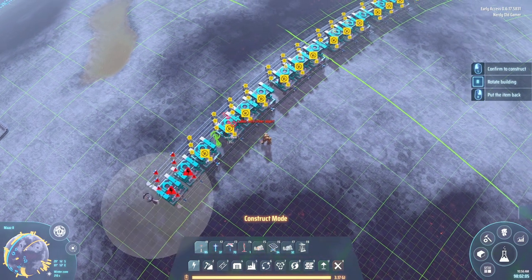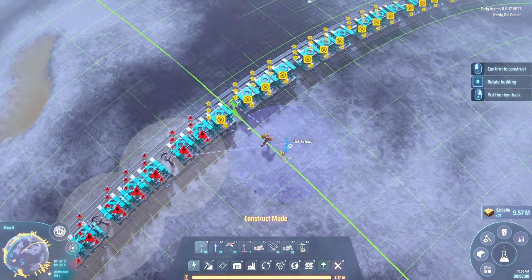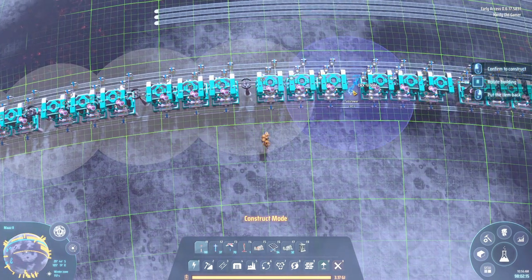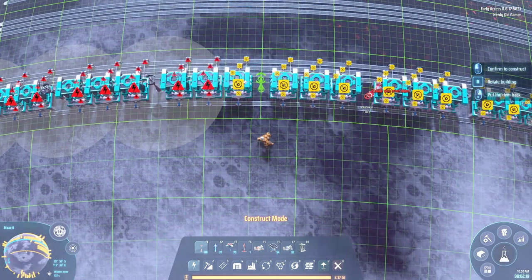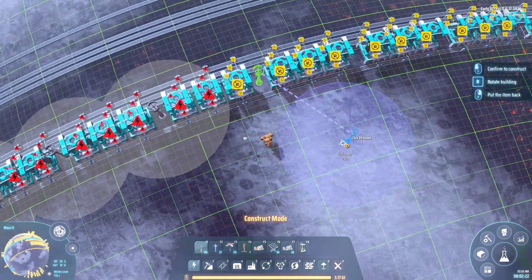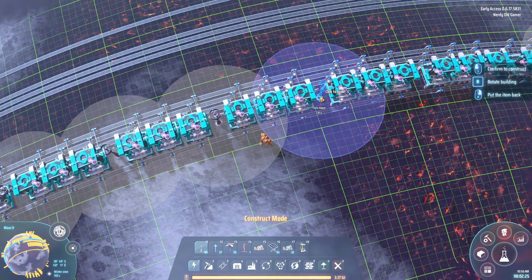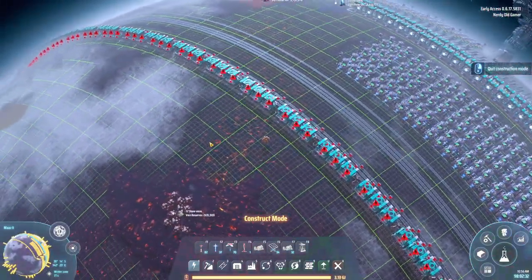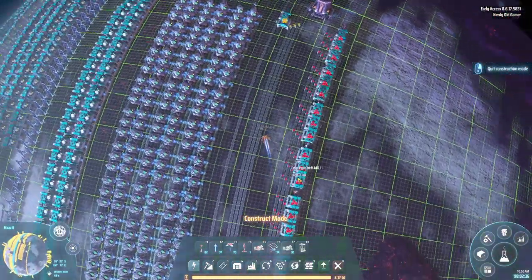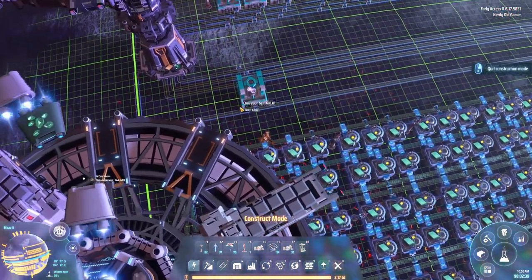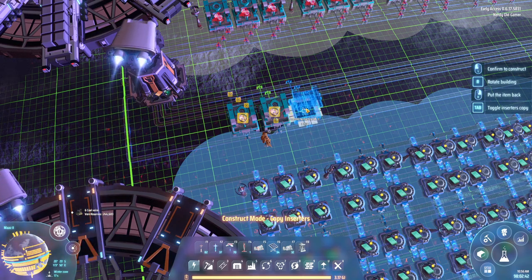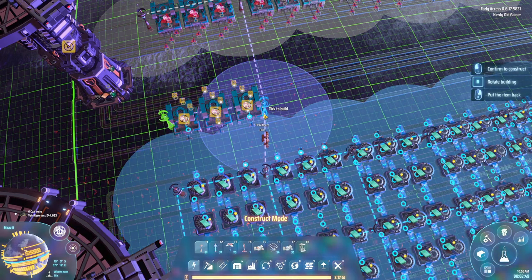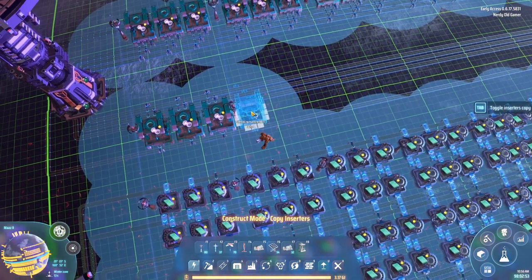Let's get some power in here. I really hope I didn't screw up any of the spacings, because that would suck. There we go. That's the first line. We need the second line. Can we get power in between here? We can, actually. So this is much easier to place.